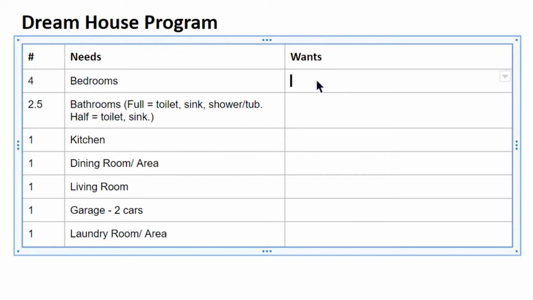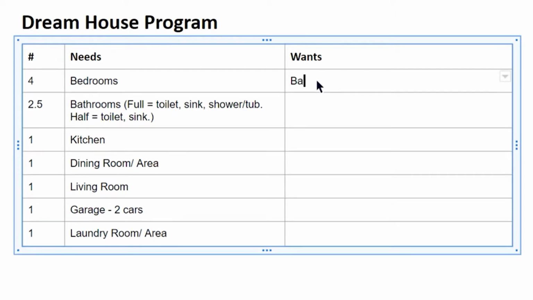Now this is the fun part. These are the fun things you can dream up. For my dream house, I want a backyard pool. And it has to have a jacuzzi. I also want to have a back deck with a barbecue.